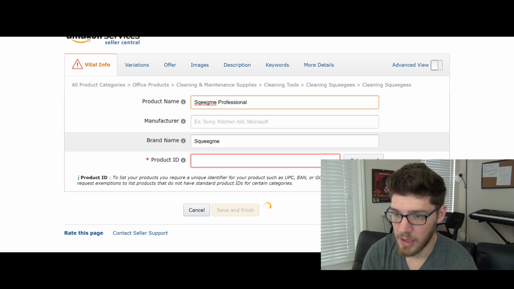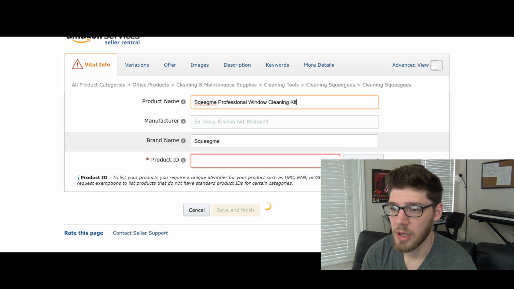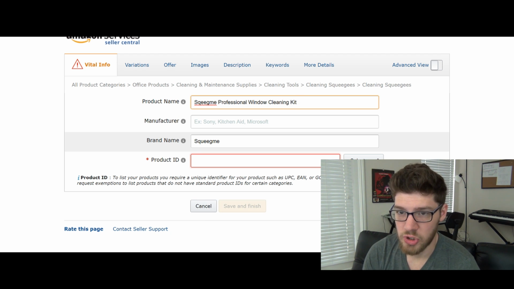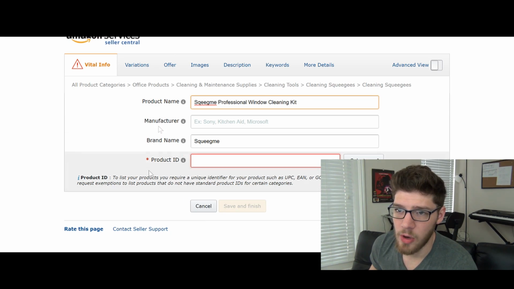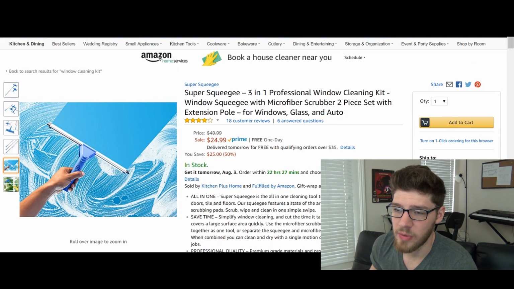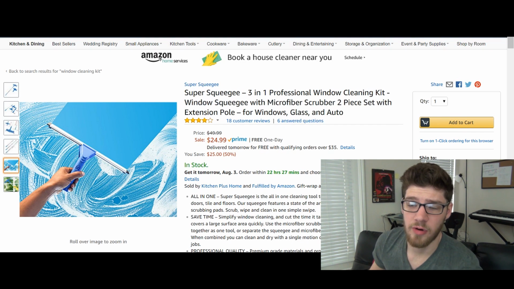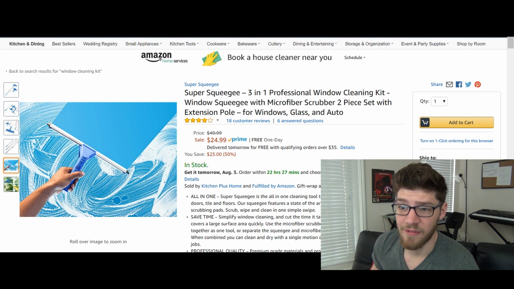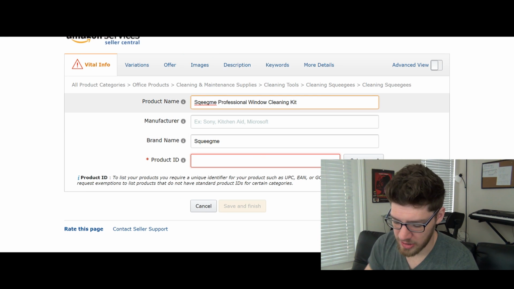professional window cleaning kit. Because that's our main keyword, window cleaning kit. That's our main chunk that we're looking for. And then we can go look at our competition and see what keywords they're looking for. Because if they're trying to rank for keywords, odds are those are very valuable keywords that we could try to rank for as well. They're looking for window squeegee, as well as microfiber scrubber, as well as with extension pole for window glass, and auto. So they're also targeting auto cleaners, like if you want to clean your car windows. So maybe we'll go after the same kind of stuff.